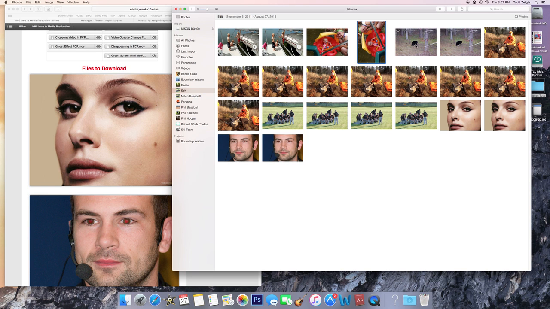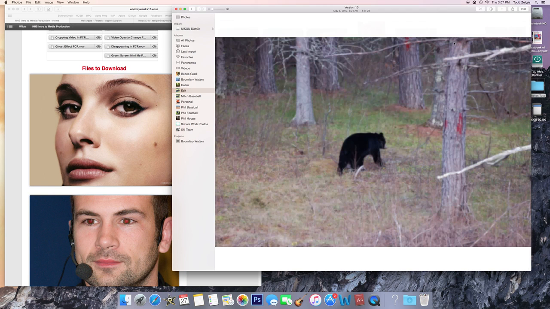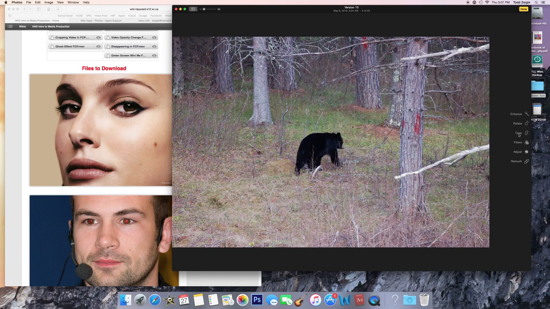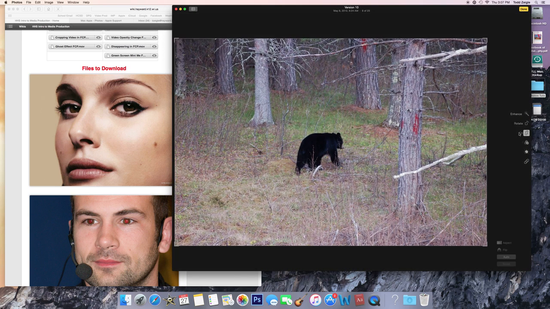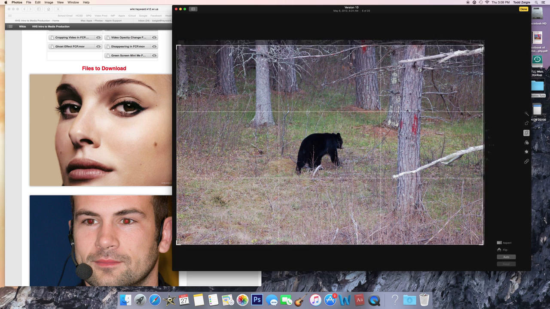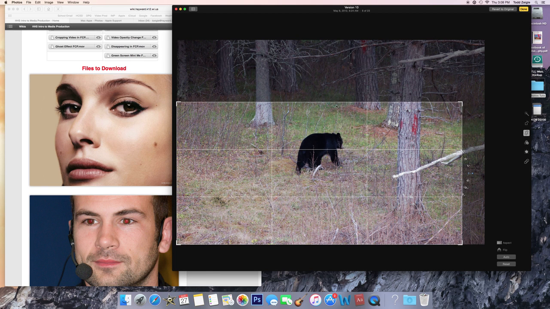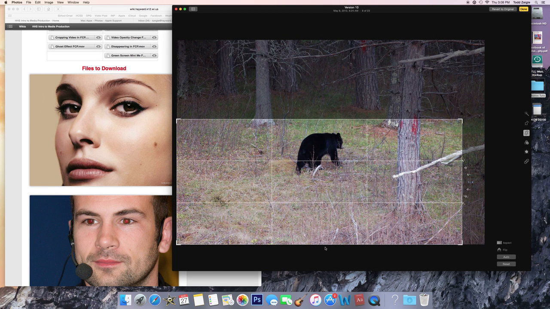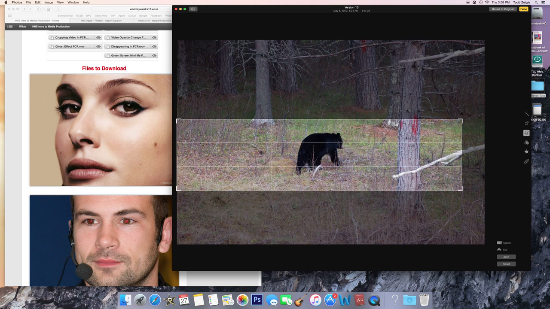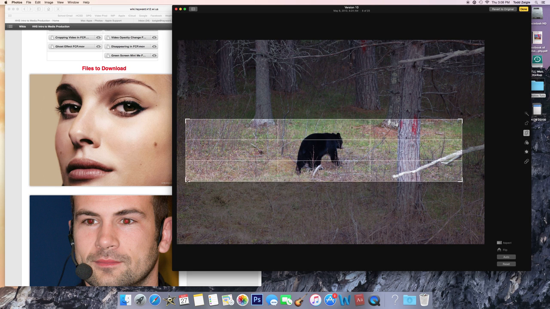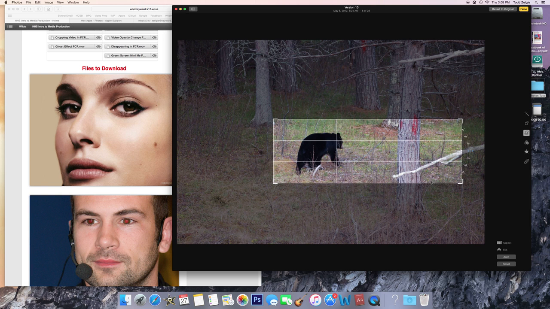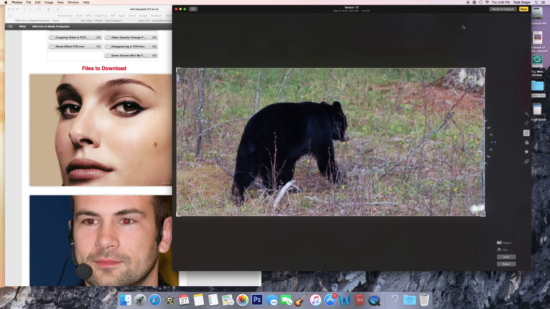Alright, the next one is the Crop tool. So again, I'm going to take the second photo, double click it. We're going to go to Edit, and we're going to select Crop. And there's a number of ways we can crop this, but you can see we basically have handles that you can grab. You can go diagonally or horizontally and vertically, and you can crop this right down. I'll leave a little bit of ground in there. Alright, once you have it the way you want it, you can hit Done.